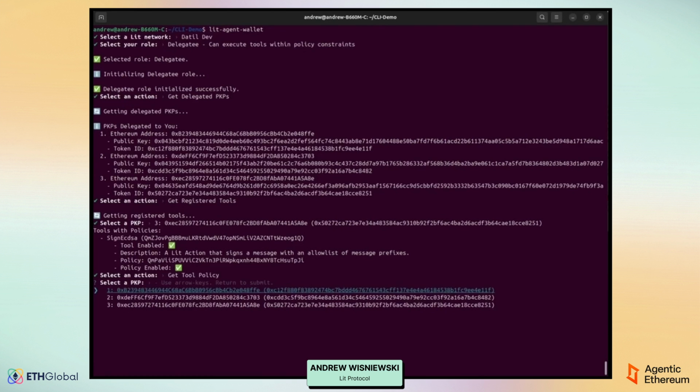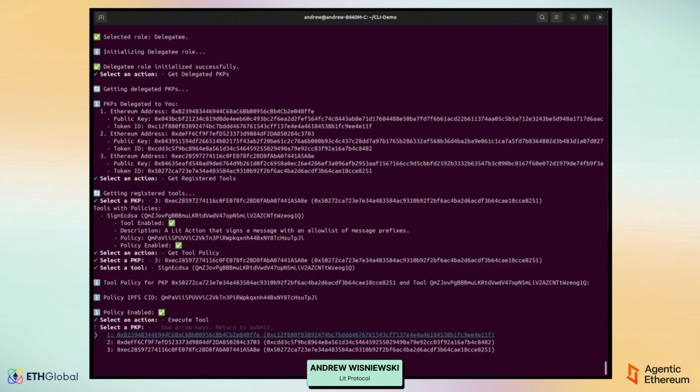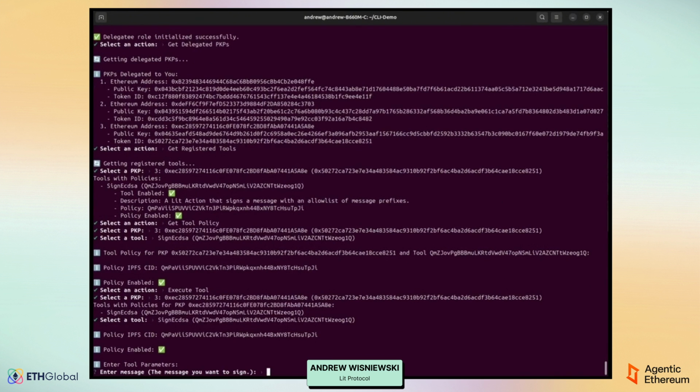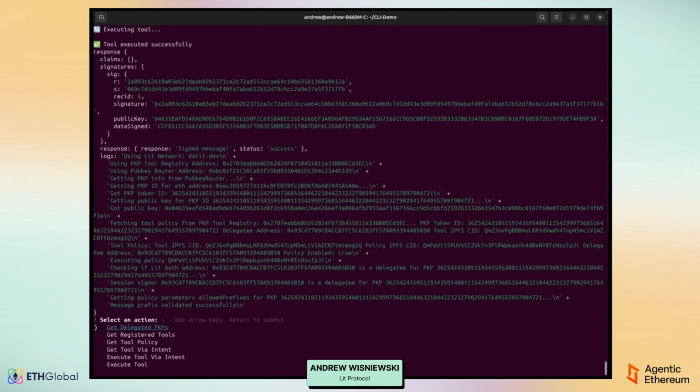We can also get tool policy. So if we just wanted to see the IPFS CID of that tool policy, we could do that as well. So finally, we'll go execute tool. We'll go to our agent wallet, sign ECDSA, and as you remember, we set a prefix. So any message we send has to start with that prefix. So we can say hi there. And so we'll execute the tool. And as you can see, we got the signature. Sign message success. It signed the message hi there.